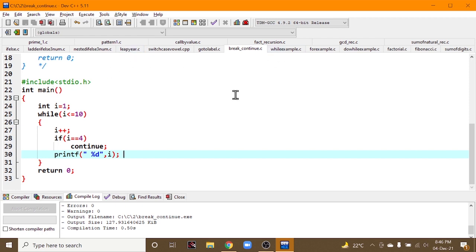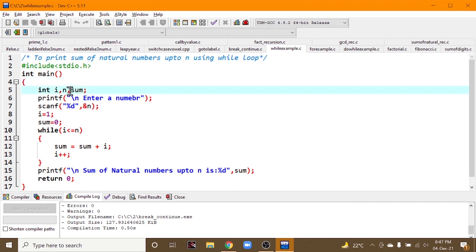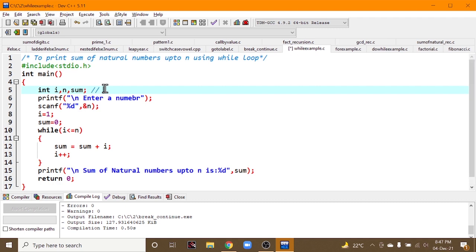Let us check a simple while example: sum of natural numbers up to n. So you need to specify a number n, and till that number n, it must find the sum. What do you need to know? Till what number you specify, that is number n, and from where you want to start. I want to start from i equal to 1. I also need to find the sum of natural numbers, so I'll take sum. So 3 variables.